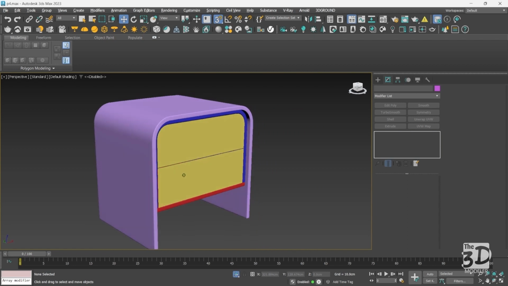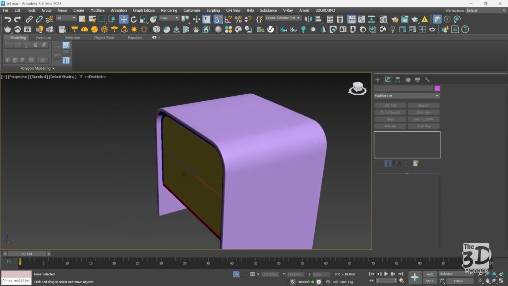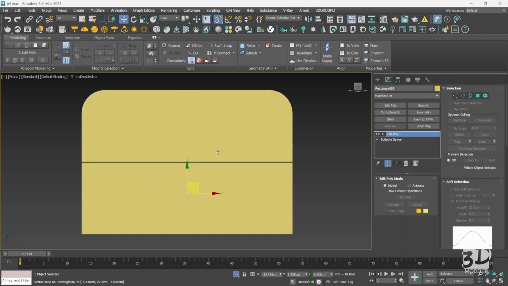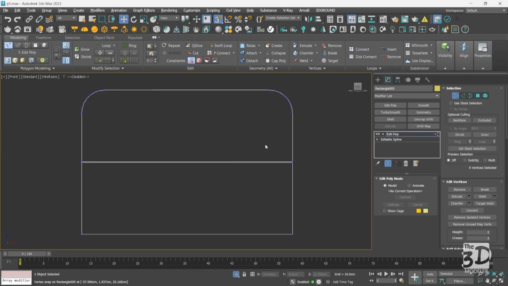Now we can add a shell modifier and the chamfer and the turbosmooth. But before doing so, we need to refine the topology of the drawers to have a clean quad topology. And let's go to the vertex mode by pressing shortcut 1 and wireframe mode by pressing shortcut F3. Now we need to refine the topology of our object to have a clean quad topology. And I will do so by selecting these two vertices, right click, connect. Now we have our first quad.